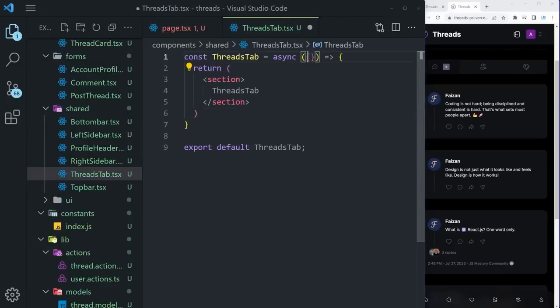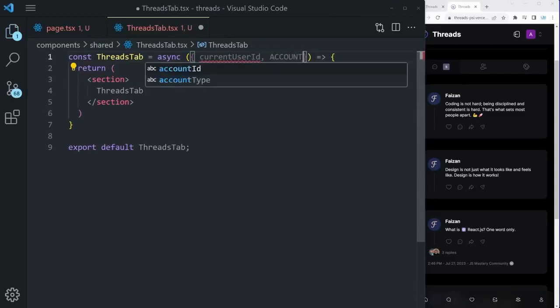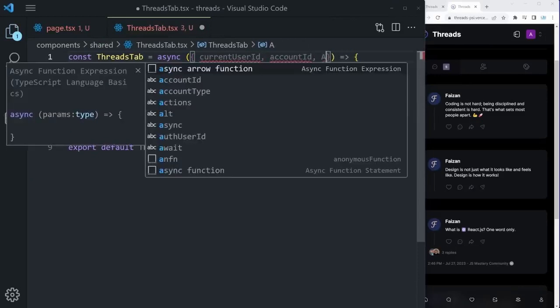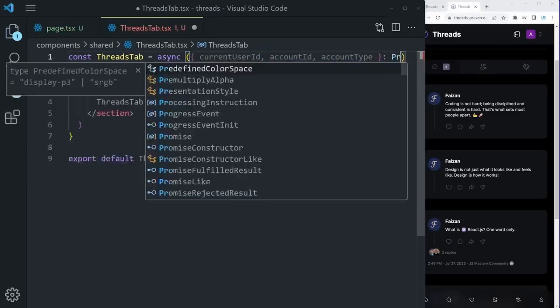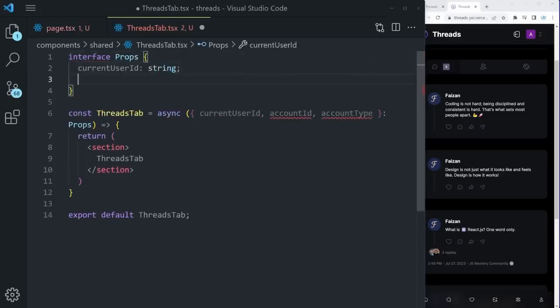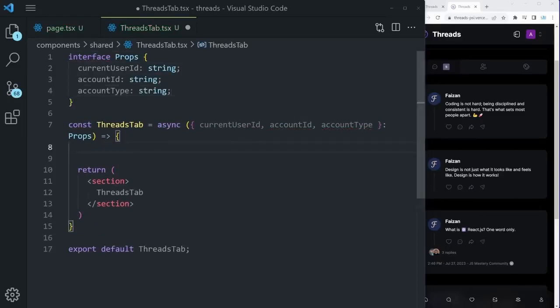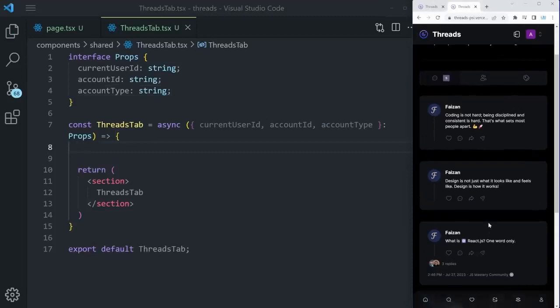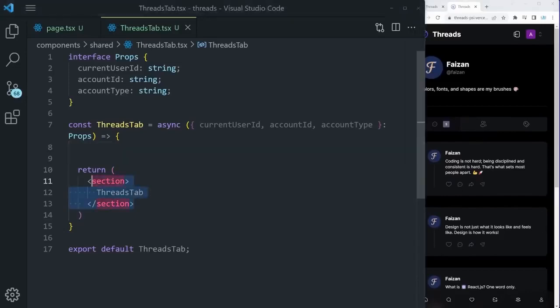We're going to accept the current user ID as well as the account ID, and finally the account type. And that's going to be of a type is props. And you already know the drill. Props is going to be an interface. So we can say interface, props, and we can say current user ID is a string, account ID is a string, and account type is a string as well. Finally, inside of here, we'll be able to fetch specific posts that only belong to this specific user or a specific organization or community. And then we can render all of them below.